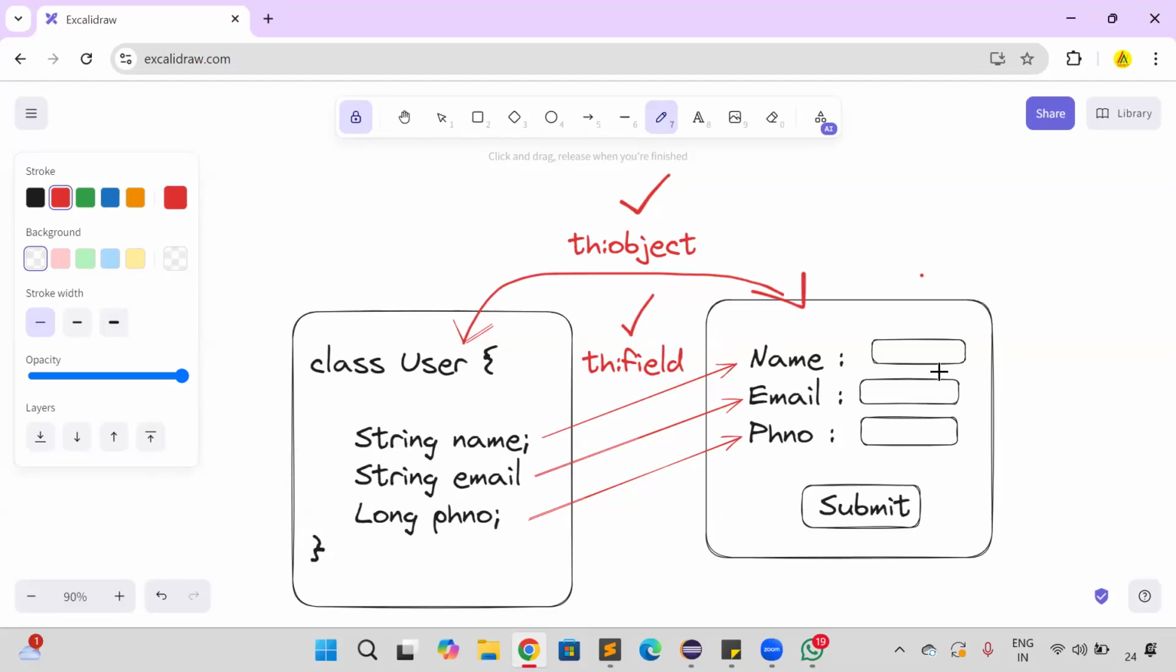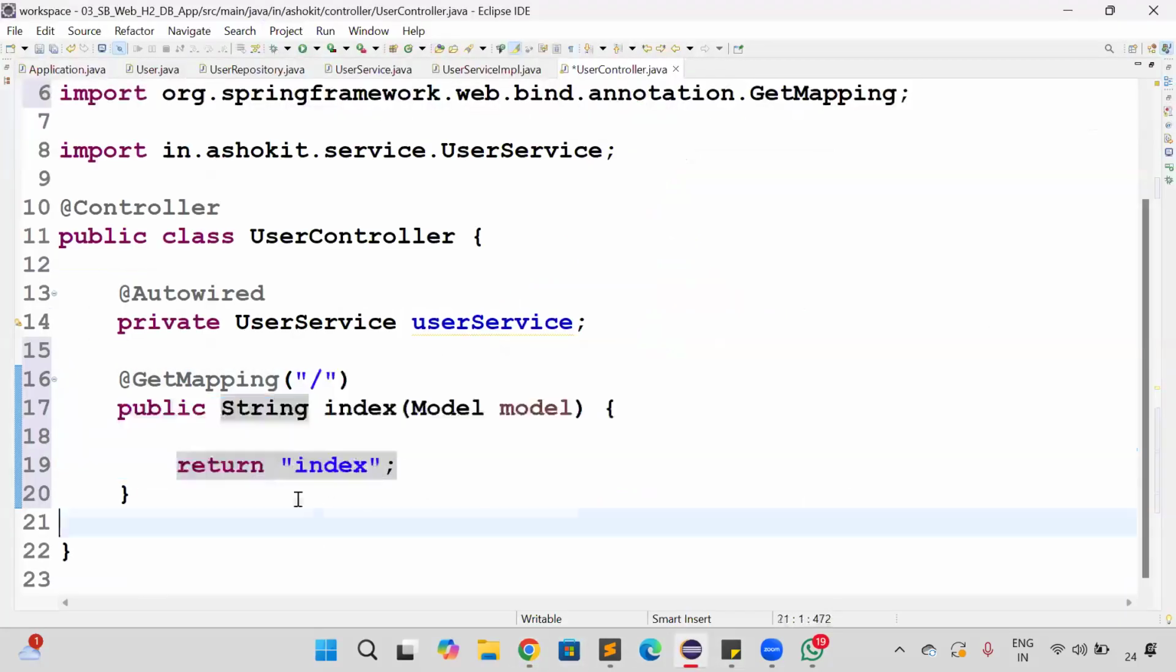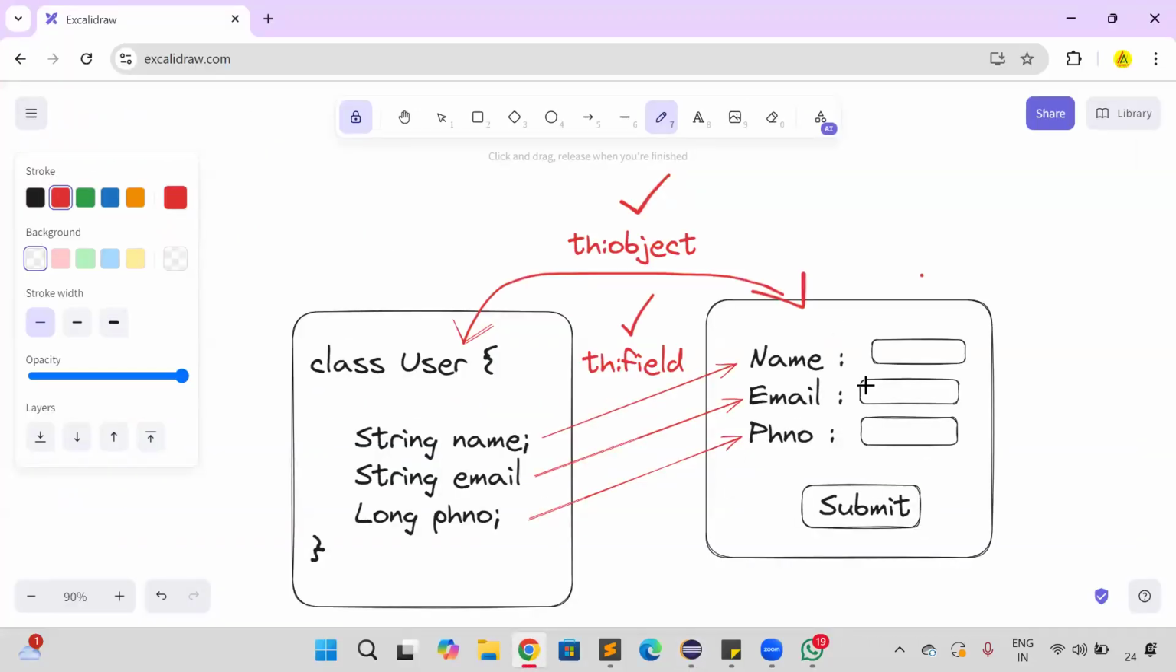So if you want to display the form with the binding object, remember very carefully. Whenever you send a request to this index method, the index page will be loaded. Inside the index page, I want to display a form. This form is not a normal form. I want to develop a form with a binding object. What is the meaning of a binding object? Map the object data to the form fields. So if you want to map your object data to the form fields, when the form is loading, you need to send the object to the UI. Whenever the form is loading, you send one object to the UI.